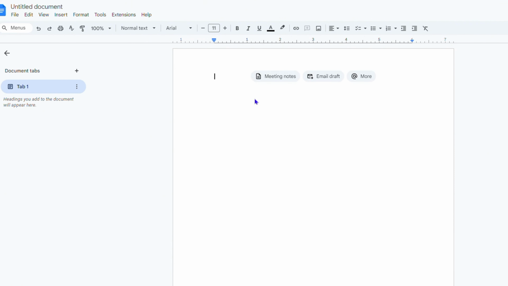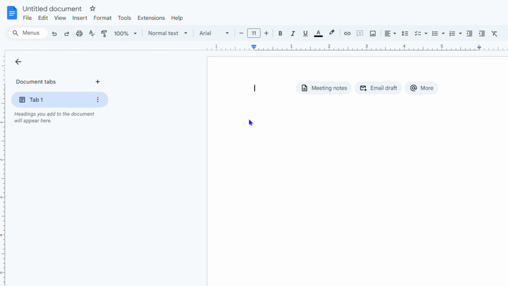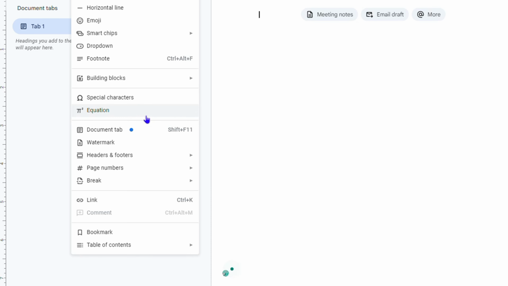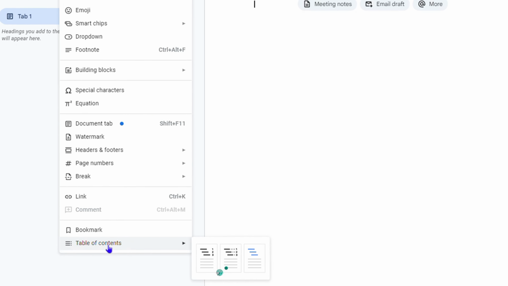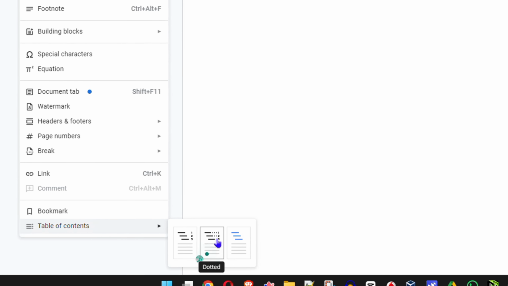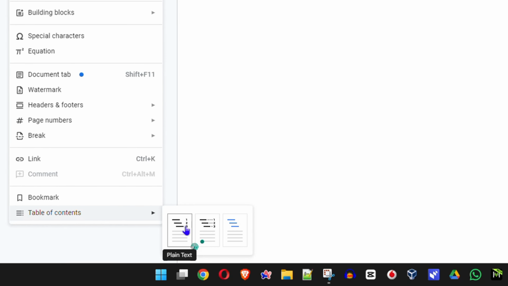Once you're inside Google Docs on your document, in order to create a table of content, all you need to do is simply go up to the option that says Insert, and if you look towards the bottom, you have the option that says Table of content. And you have three options here. You have the link option, you have the dotted option, and you have the plain text option.